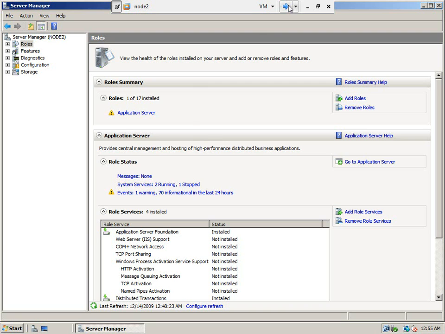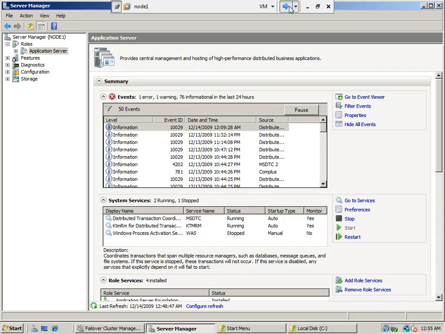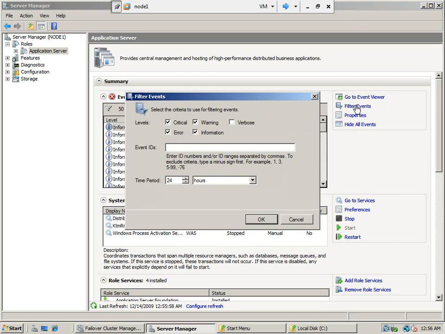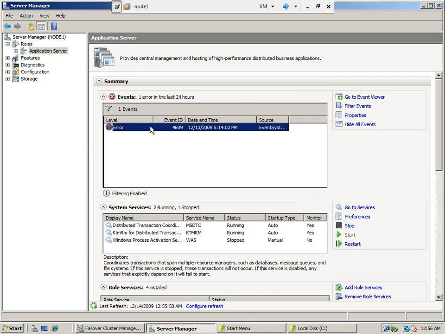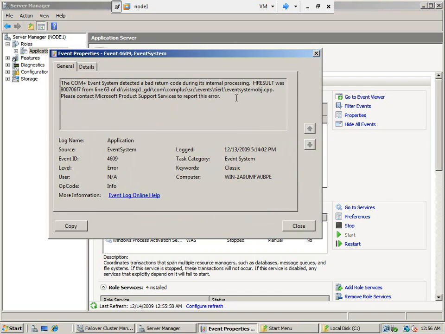Let us go to node 2. Yeah, node 2 seems to be fine. There is one warning, but on node 1 we got one error. Let us see what that error is. Filter the events. Okay, show me the critical ones, don't show the warning and information. Okay, this is the error.